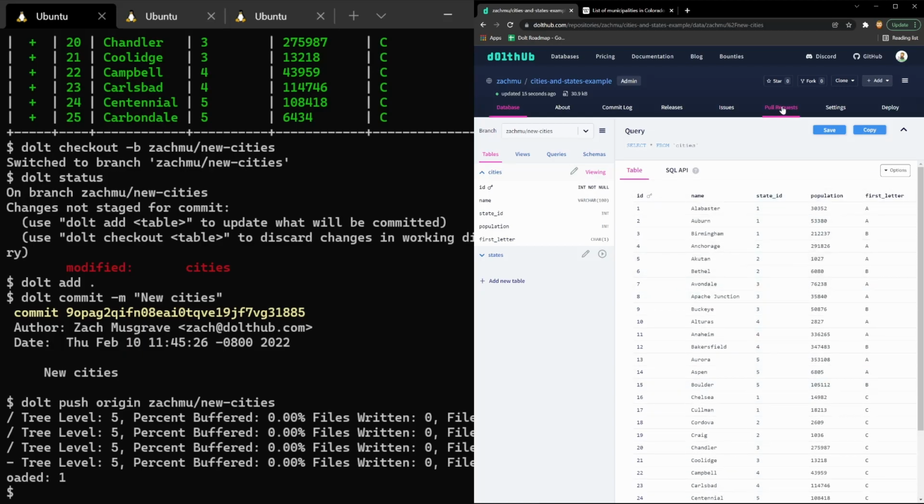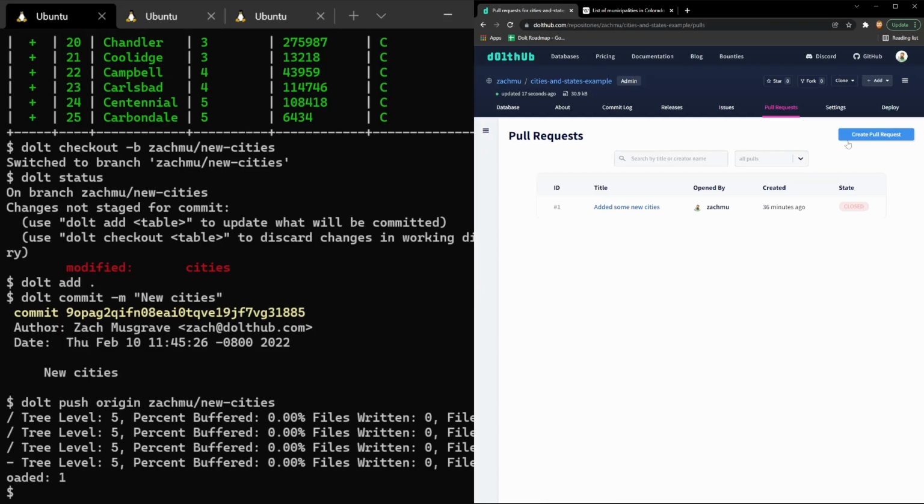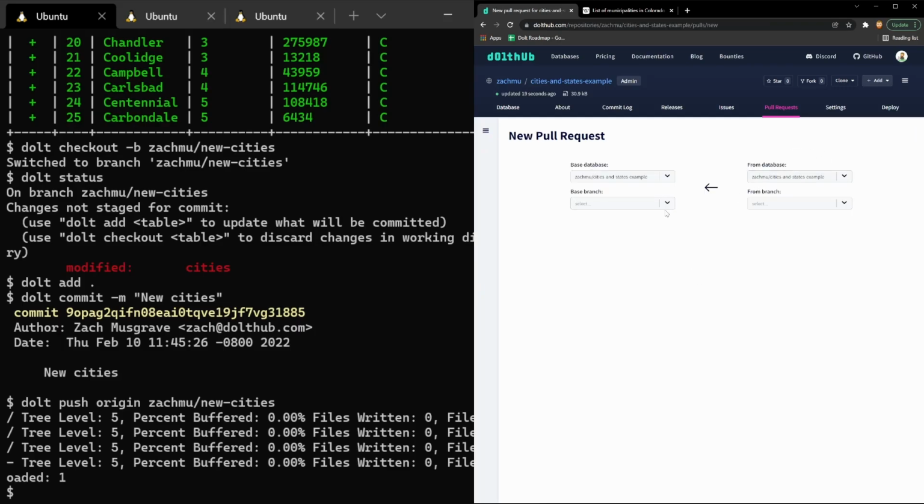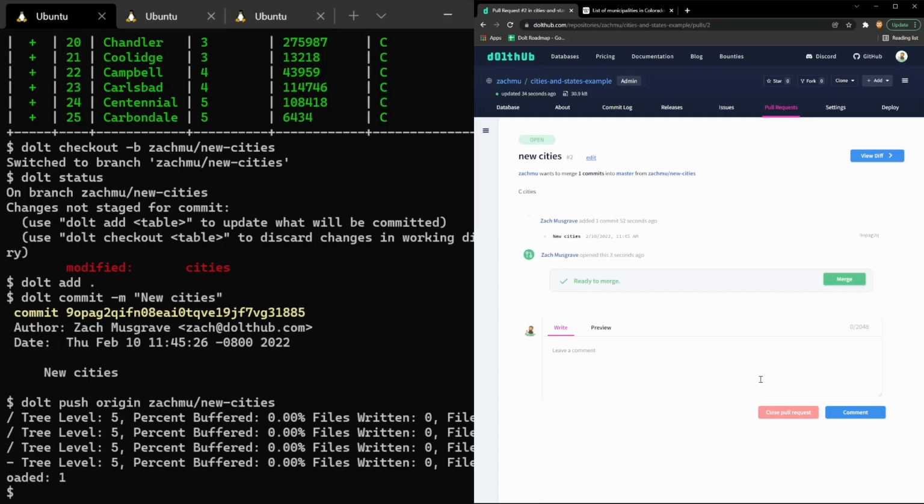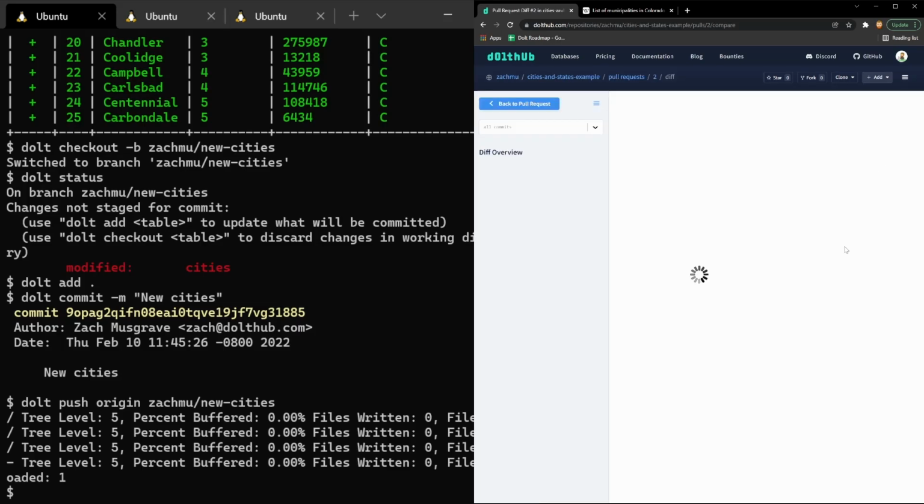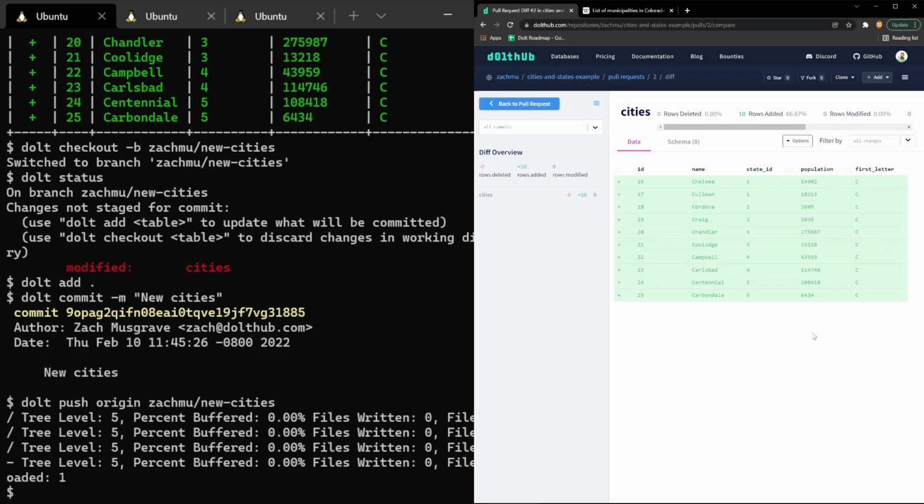Let's go ahead and open up a pull request using that branch. So my base branch will be master and my from branch will be zachmu/new-cities. Just writing very bare bones descriptions here. Okay, so here's my new pull request. I can look at the diff and you can see that I've added those 10 cities that you saw from the dolt diff command on the command line.